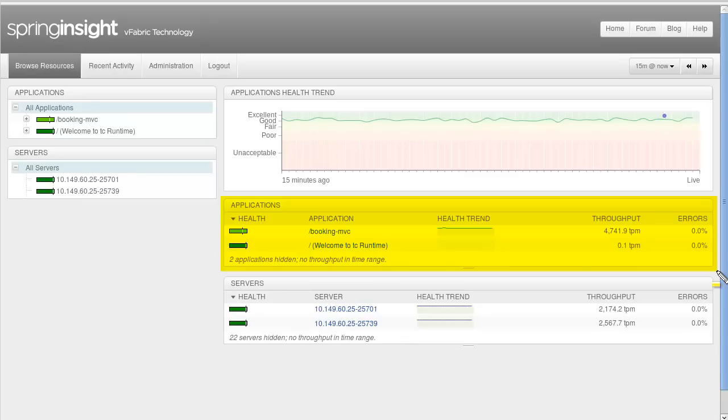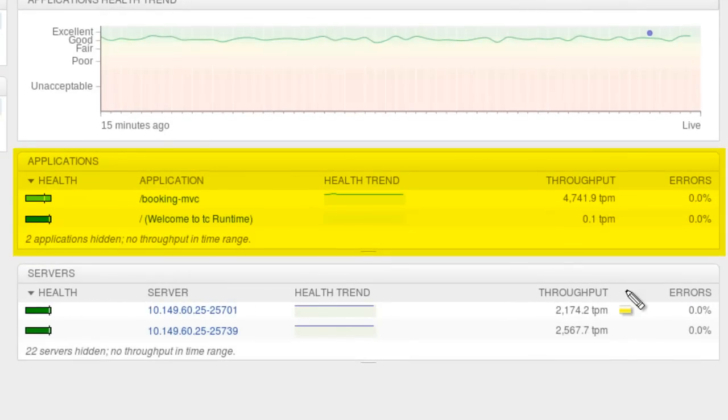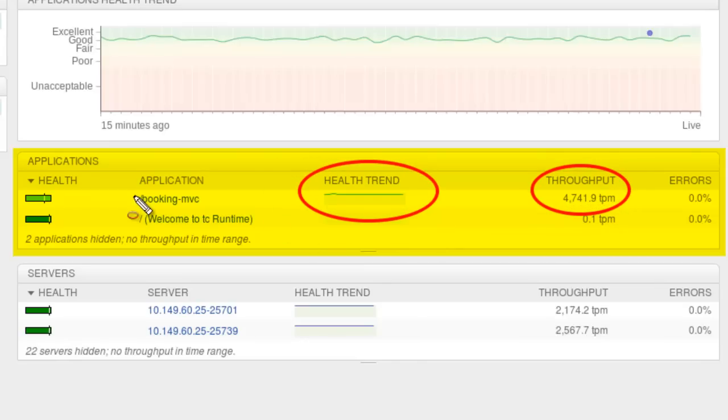The application health trend panel shows the applications, the health trends, and the throughputs. The throughput is measured in traces per minute. The health trend shows whether the application is performing stable, getting worse, or getting better. And it shows this in a color-coded bar.